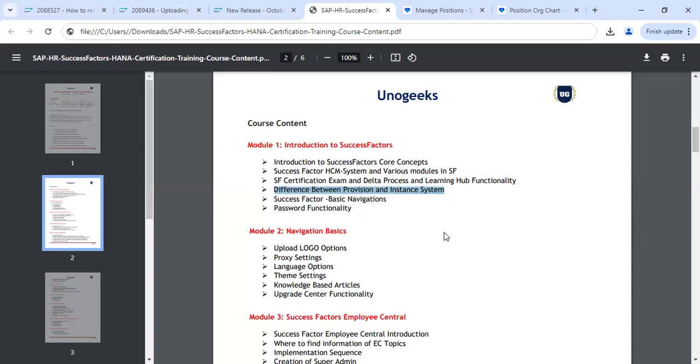So you are asking me the difference between the provision and the instance system. Yes. Instance means there are multiple instances, like UAT, SIT, the dev instance. As per the process, the developers deploy everything in a dev instance. Then they switch it to SIT or UAT.